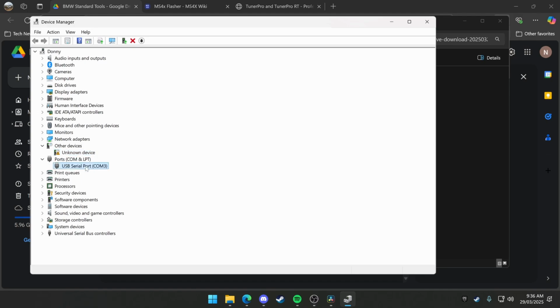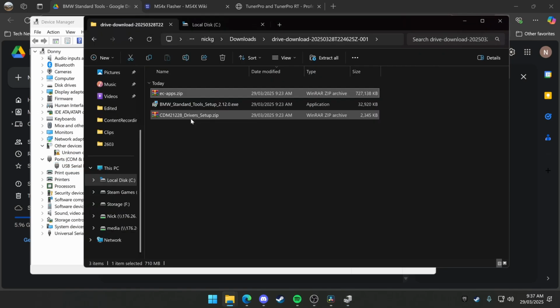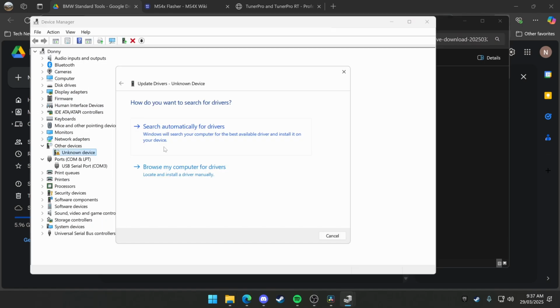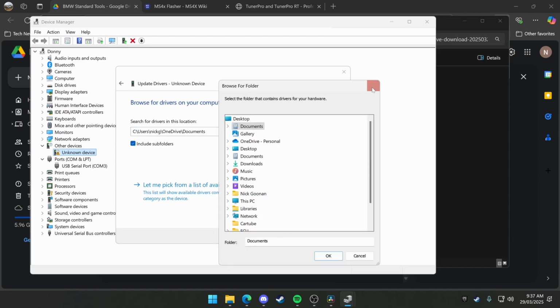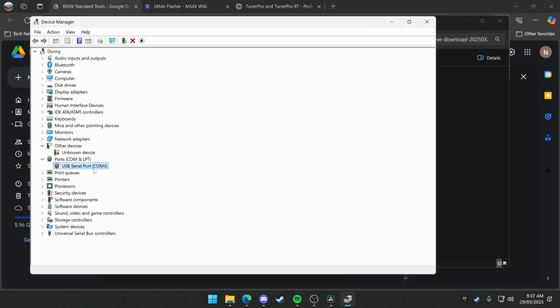So once it's installed, it should appear under here. If not, you can grab the driver from the folder under here and extract that and then point it to that, which I can show you. If you need to update driver, browse computer, and then find that driver. But mine's done, and yours should be done, so don't need to go like that.